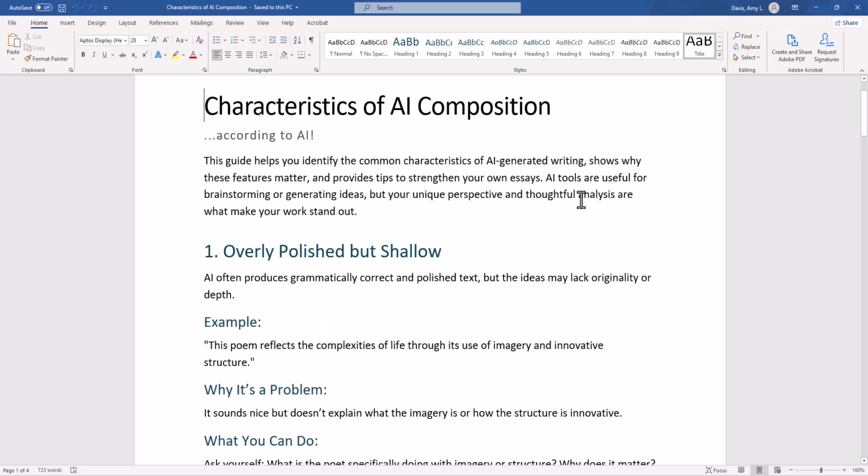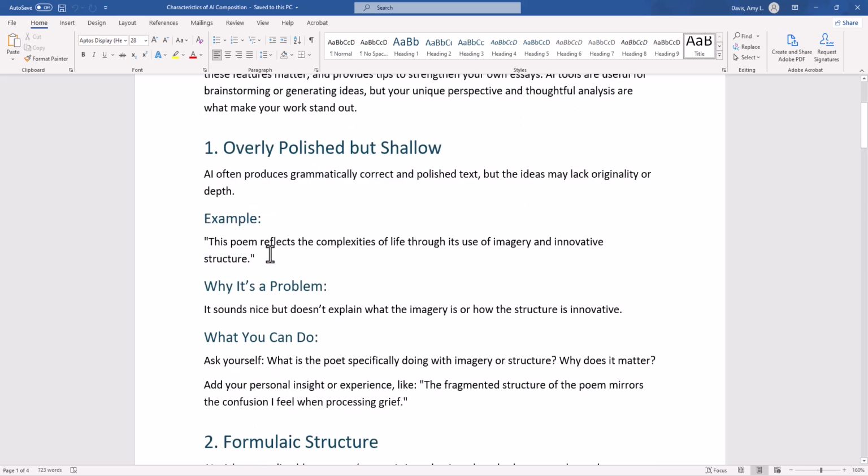So AI tools are useful for brainstorming or generating ideas, but your perspective and your voice and the things you have to say are always more important than whatever AI is going to say, okay? So AI is overly polished but shallow. It will have perfect grammar. It'll have big words usually, but it won't really mean that much. It'll sound really flowery, it'll look really fancy theoretically, but it's going to lack depth, it's going to lack originality, and it's going to just not be great.